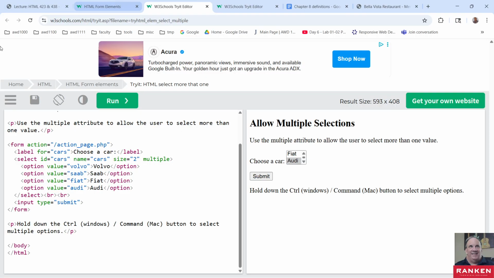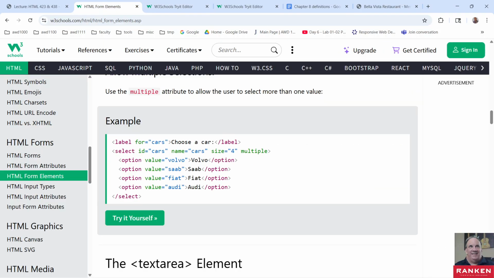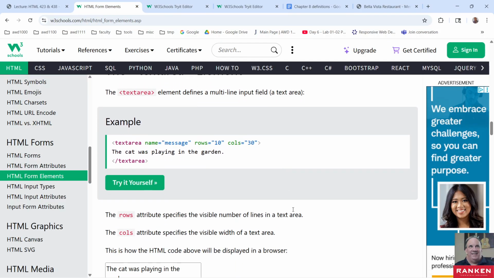All right. Text areas. Let's look at text areas.